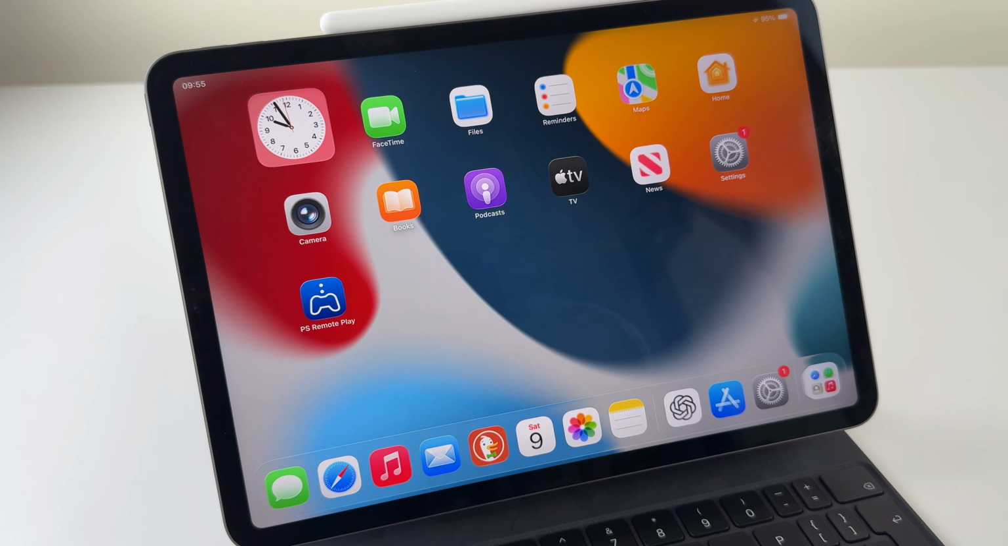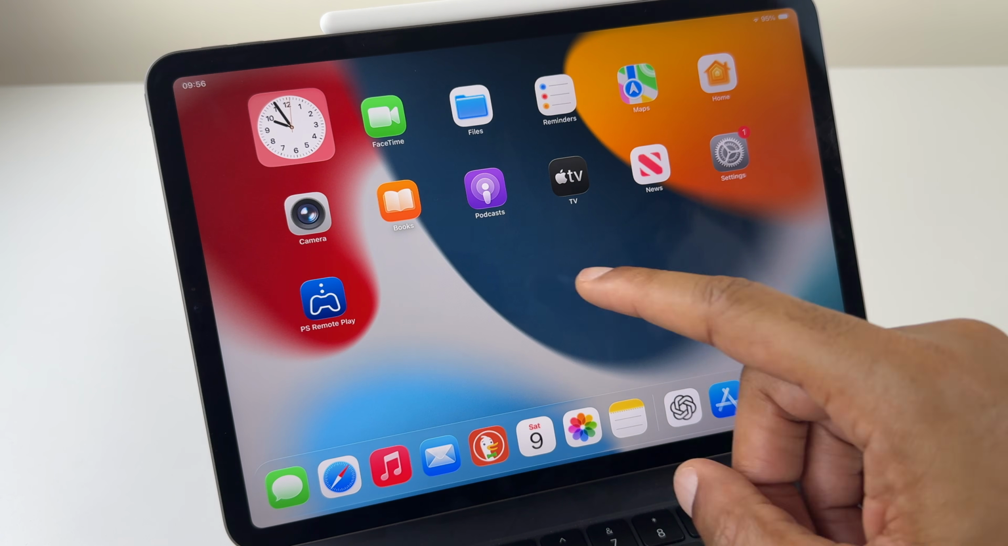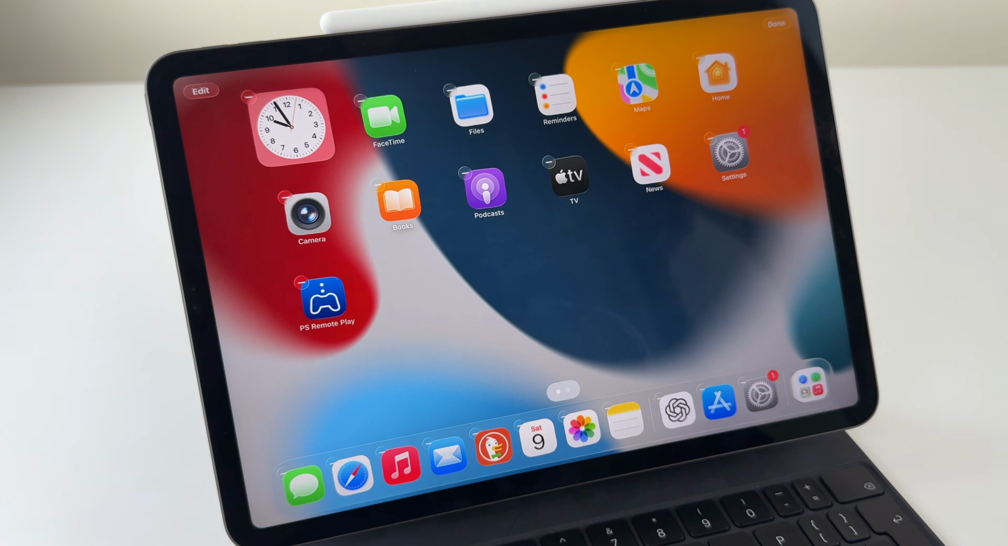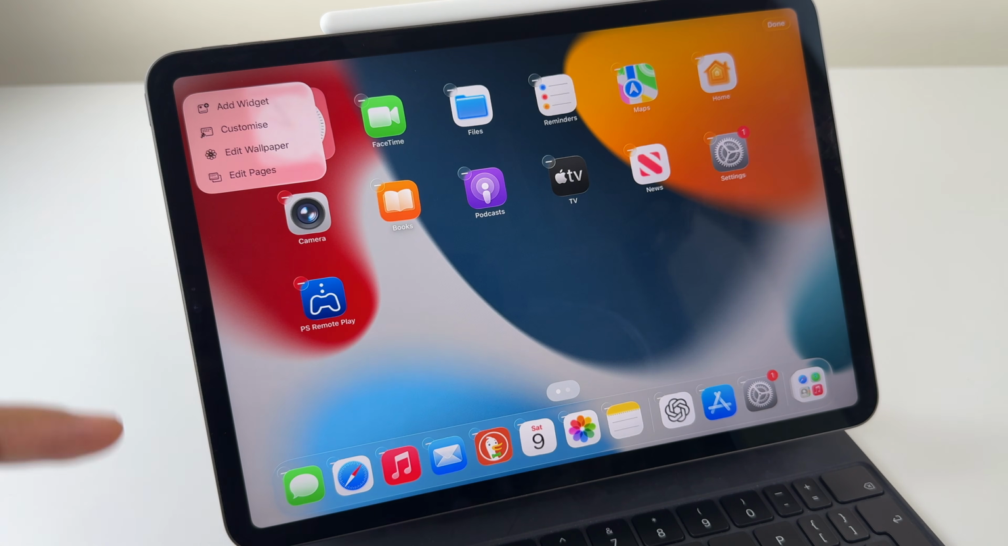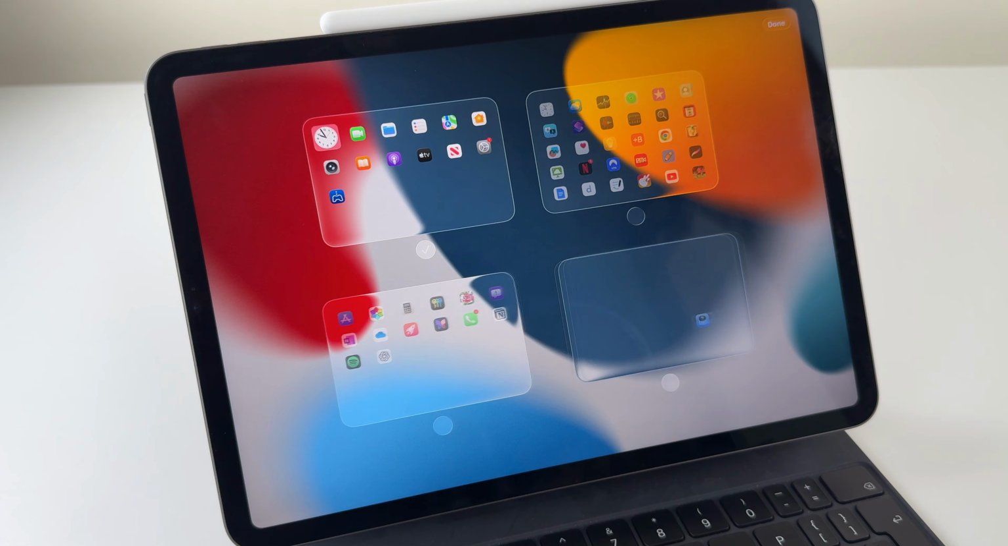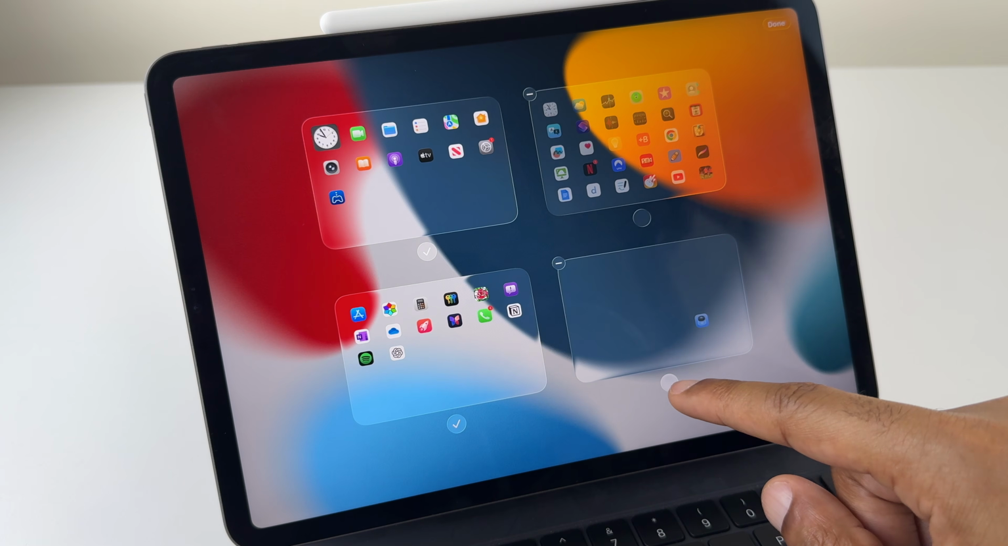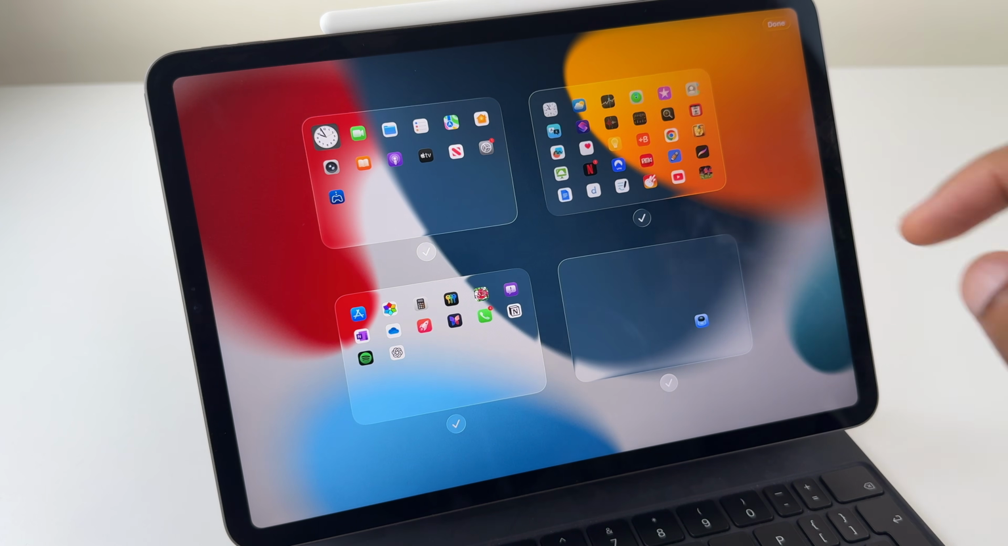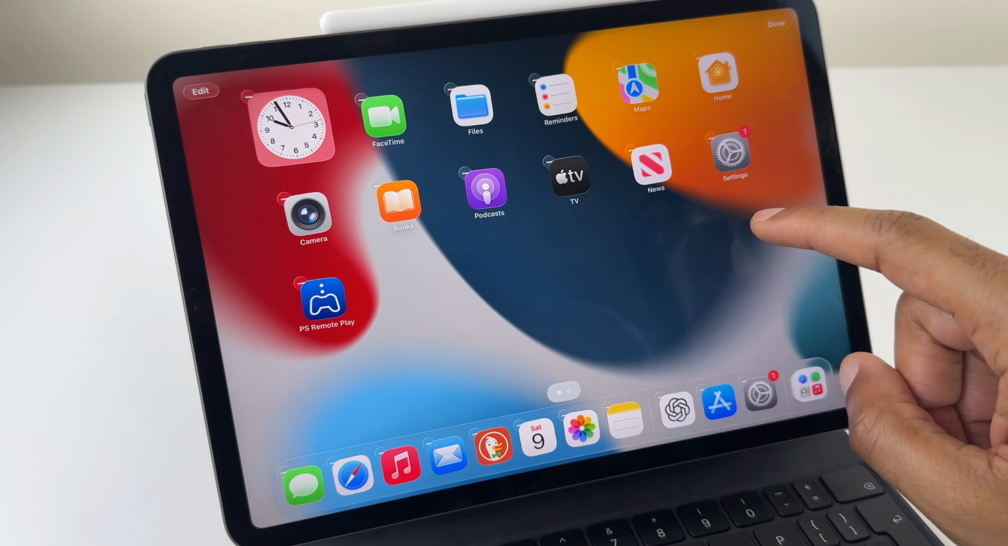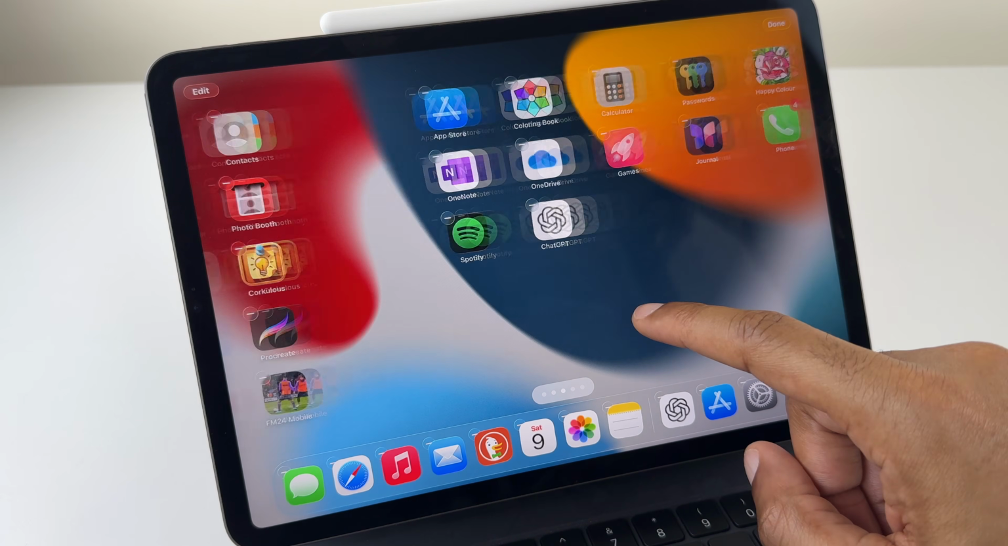And if you want to bring one or any of those screens back, simply press and hold again, go to Edit, Edit Pages, and replace the empty circles with ticks, tap away, and you can see your pages have been restored.